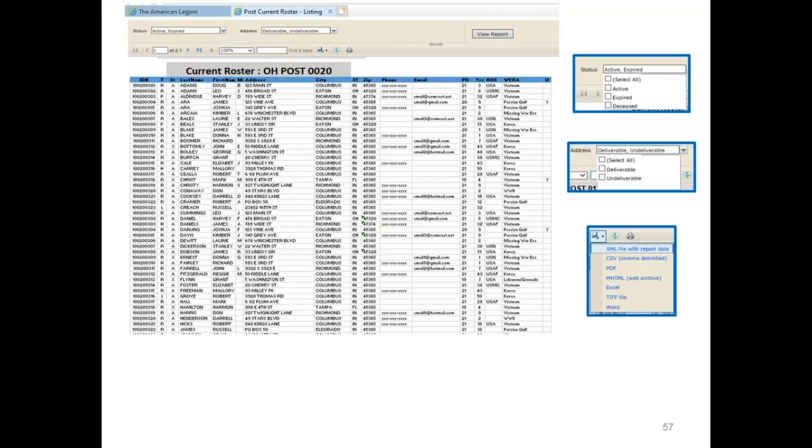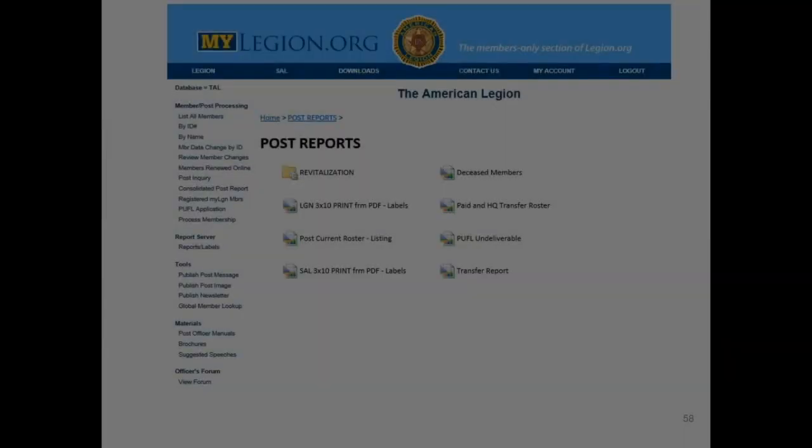The address filter allows you to target addresses off their deliverable status. It is recommended to routinely evaluate members with an undeliverable address. These members do not receive any national mailings, including renewal notices.